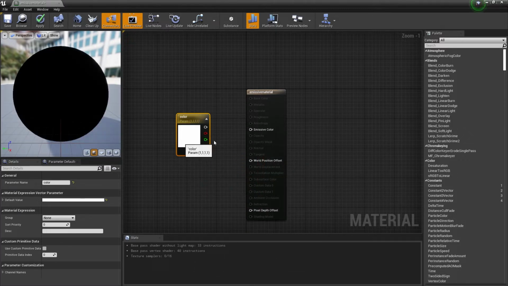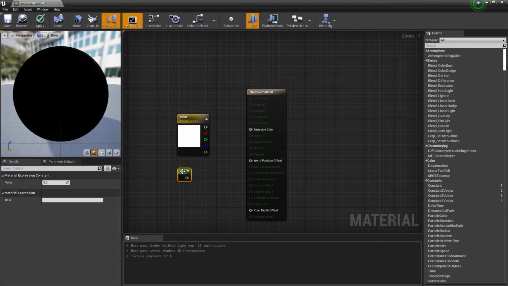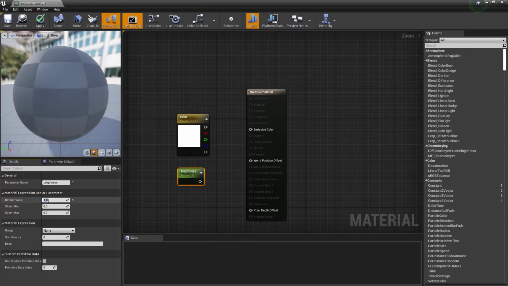Next, we're going to create a parameter which will control the brightness of our emissive material. To do that, we want to right click and look for constant and just select the first one. And then we want to right click and convert this to a parameter, and we'll just call this brightness. And for the default value, we want it to be a default value of 1.